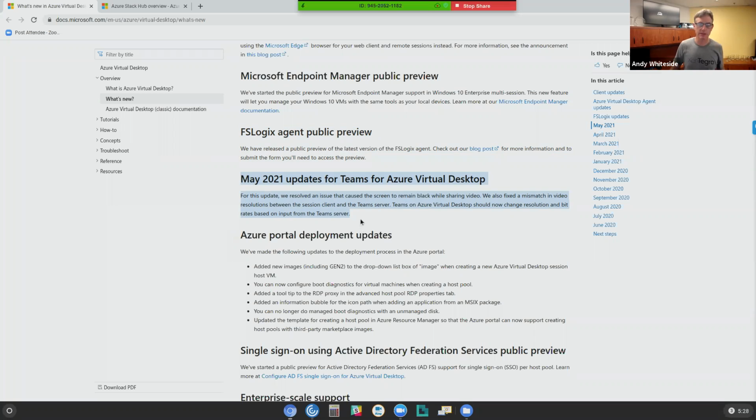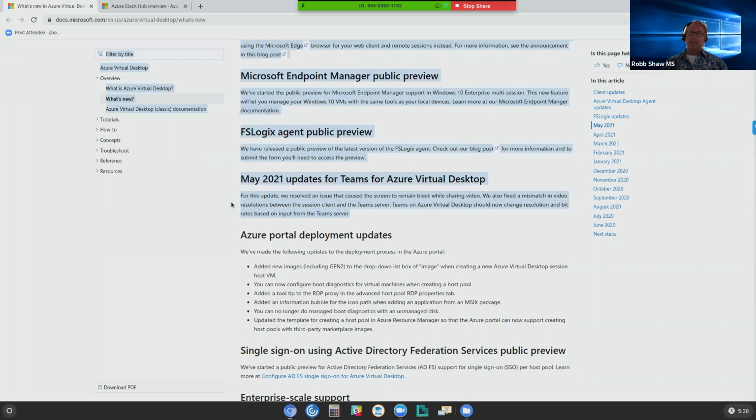Okay. Rob, May 2021 updates for Teams for Azure Virtual Desktop. Let me just make sure I understand, Teams in an Azure Virtual Desktop. Do you have to have Teams installed on both ends, in the virtual desktop as well as the endpoint, for that to work? Correct. So the virtual machine has to have the right version of Teams installed, as well as the endpoint you're connecting from.